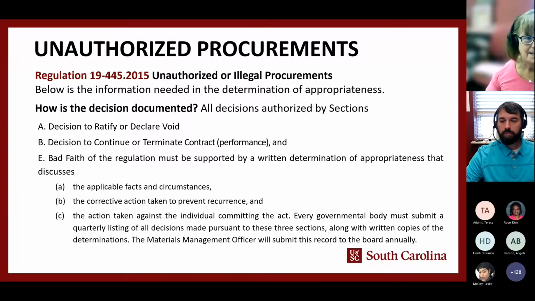So we are mandated by law to do certain things if there is one. So in regulation 19445-2015, it covers unauthorized or illegal procurements. And so we've just bulleted a few things. How is that decision documented? So we have on occasion, people have actually purchased things prior to the purchasing department authorizing the procurement method.